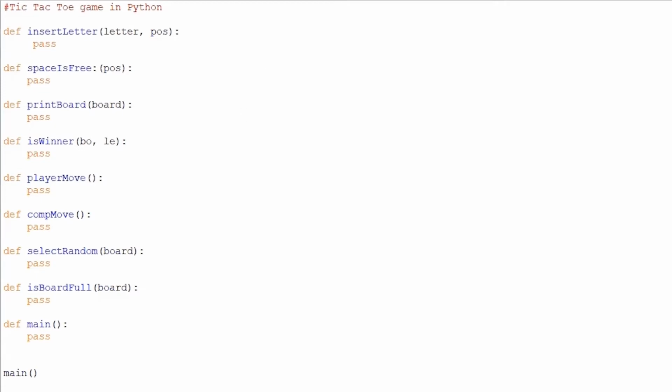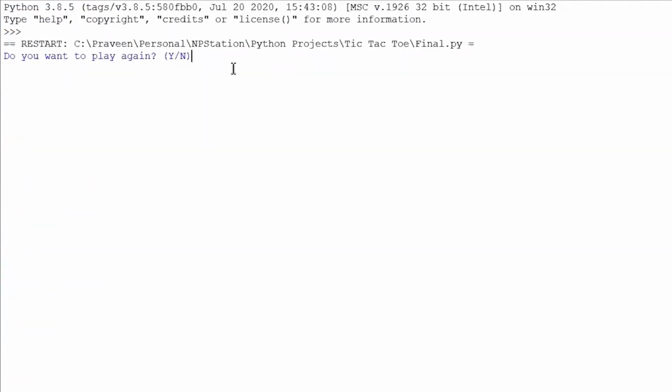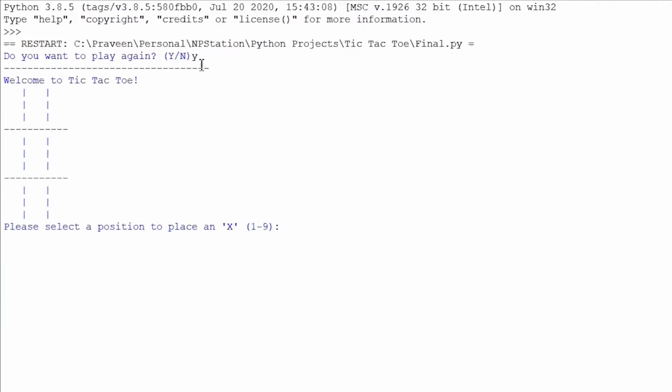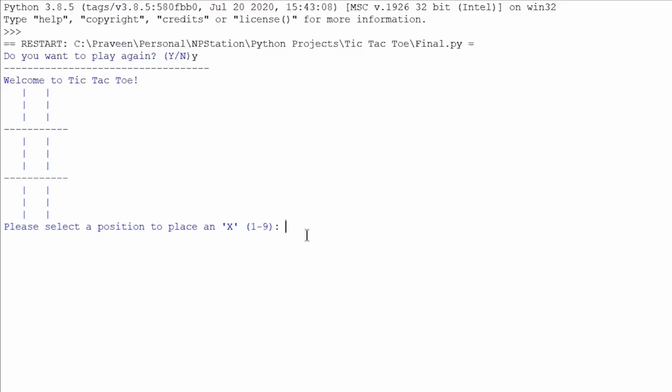I do have another file open here that has the full code, so I'm going to go ahead and run this and show you how it looks. As you see, it asks, do you want to play again? I'm going to say Y for yes. And then it says, welcome to tic-tac-toe, and it prints the tic-tac-toe board. So we are actually going to be coding that. And it's going to tell you to please select a position to place an X. So the player, which is us, we're going to be putting in X's on the board, and the computer is going to be playing for O.